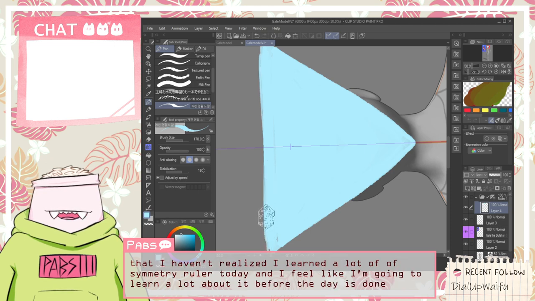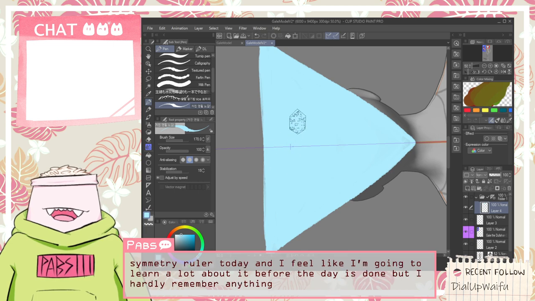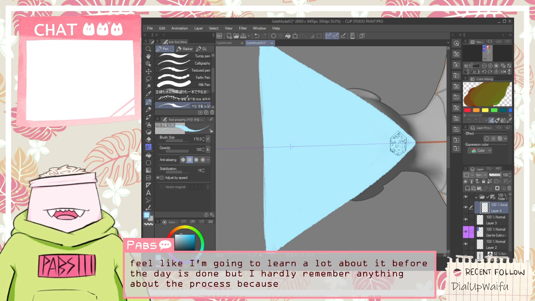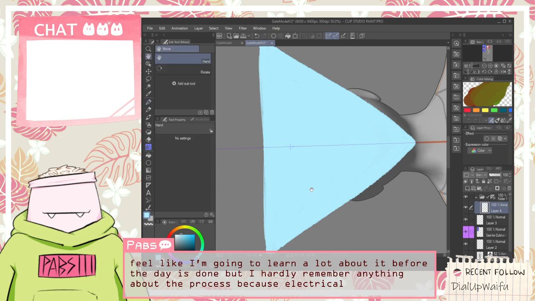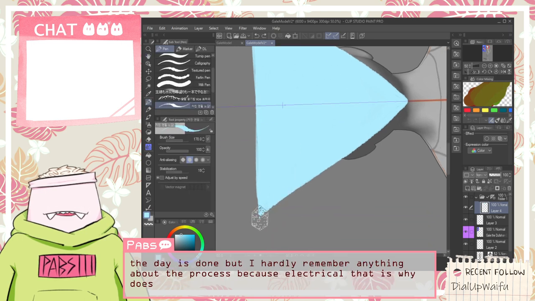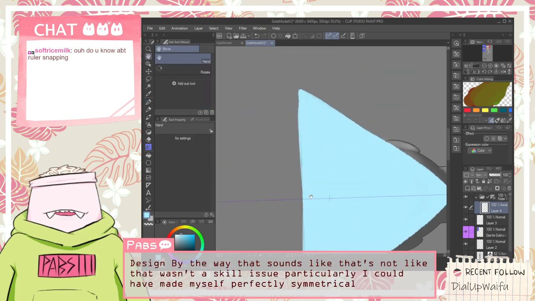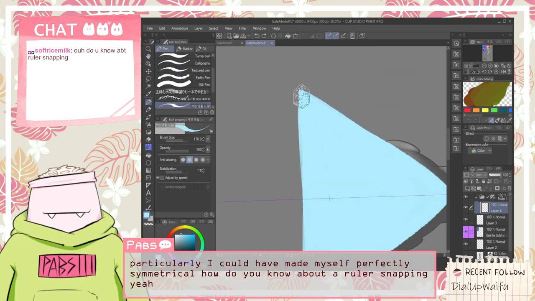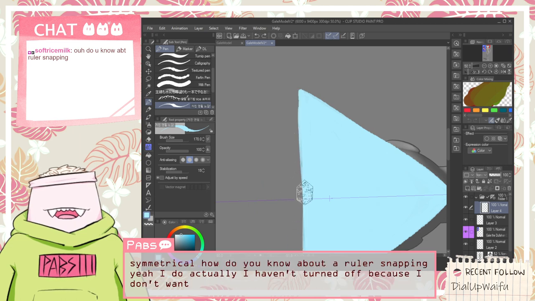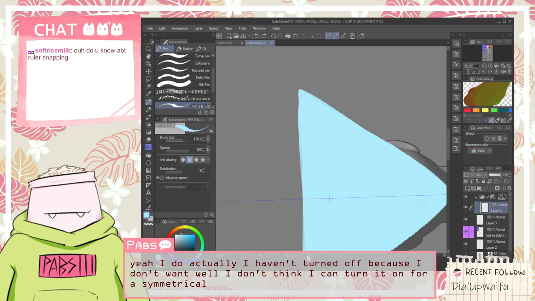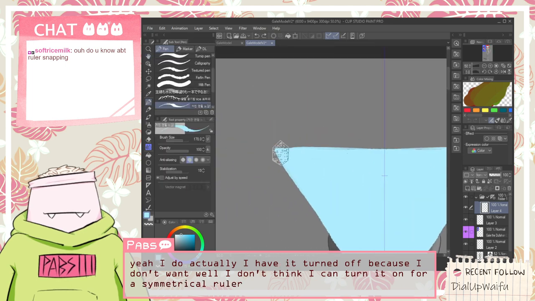It's hilarious that I did make my own live2d model, but I hardly remember anything about the process because almost none of my lines are symmetrical. That is by design, by the way. That wasn't a skill issue particularly. I could have made myself perfectly symmetrical. Oh, do you know about ruler snapping? Yeah, I do, actually. I have it turned off because I don't want it... Well, I don't think I can turn it on for a symmetrical ruler. But yeah, I know the one you're talking about, I think.